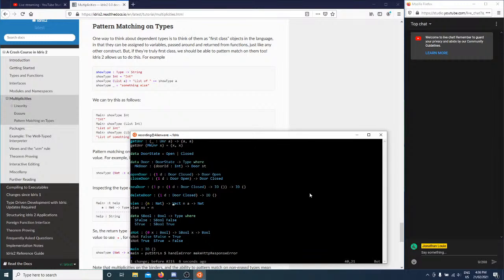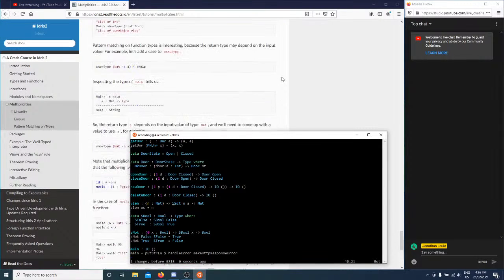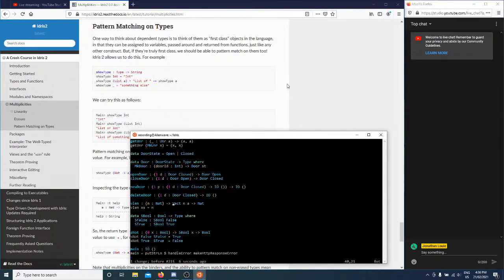Alright, I'm a little bit over time, but I don't have a strict deadline here, so I'm just going to try and wrap this up because this looks really short. So we've got pattern matching on types. One way to think about dependent types is to think of them as first-class objects in the language, and that they can be assigned to variables, passed around, and returned from functions just like any other construct. But if they're truly first-class, we should be able to pattern match on them too. Idris 2 allows us to do this.